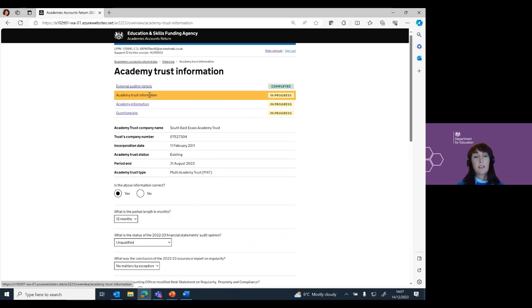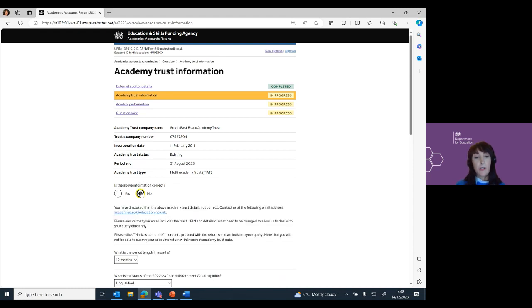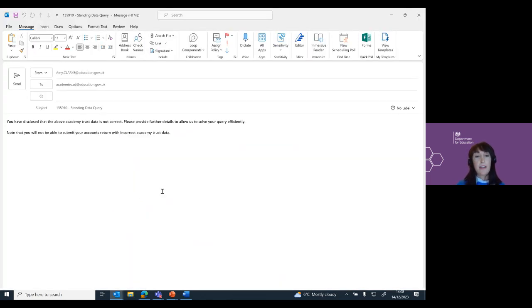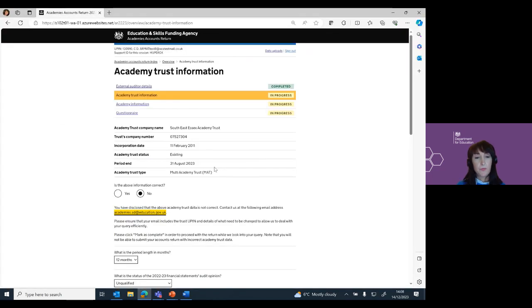The next section is Academy Trust, and this is standing data connected with the trust itself. So you just need to check these details here. If that's all correct, you can click yes. If it isn't, you can click no, and it will give you a link to an email template here. If you click on that, you get an email, and you can just put the details underneath of what needs correcting. Okay, so we'll just get rid of that one.